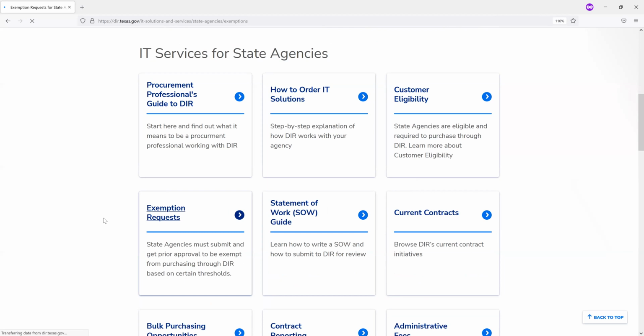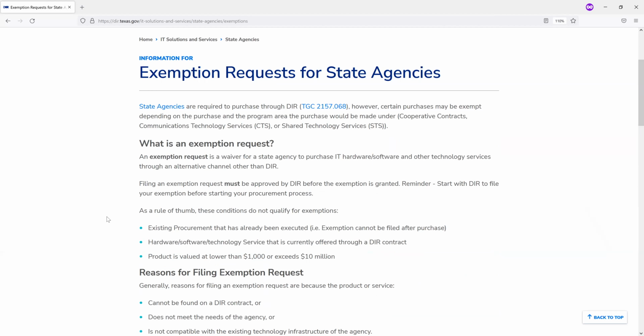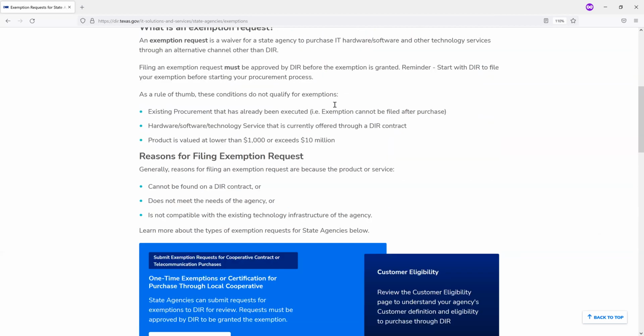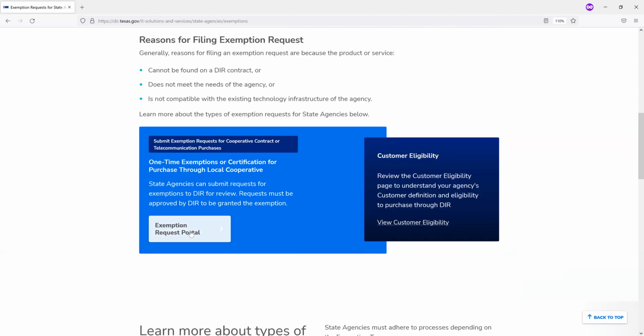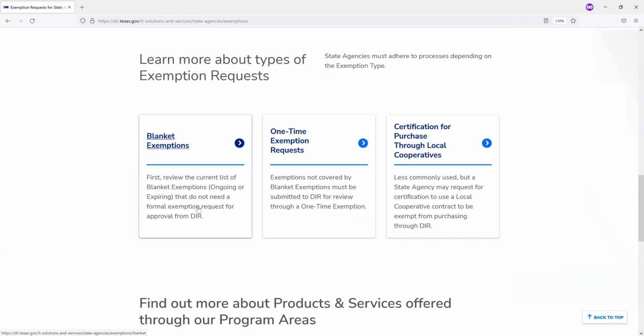So you'll see here we have a lot of information about exemption requests, when you should do it, why you should do it. And again, a lot of the same thresholds are here. You'll see a link here to our exemption request portal, which will go back to your applications page. And then here is where we have specific information about exemption requests.